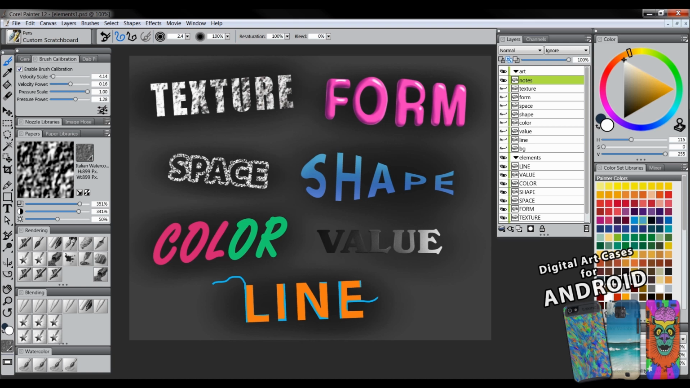Space is generally the easiest to start with, and just figure out where everything's going to be positioned. I have a video on composition you can watch coming up soon that'll help you with the rule of thirds and spatial relations and all of that stuff.